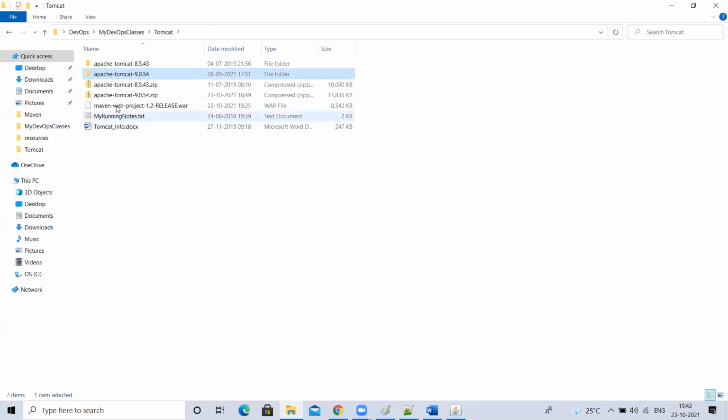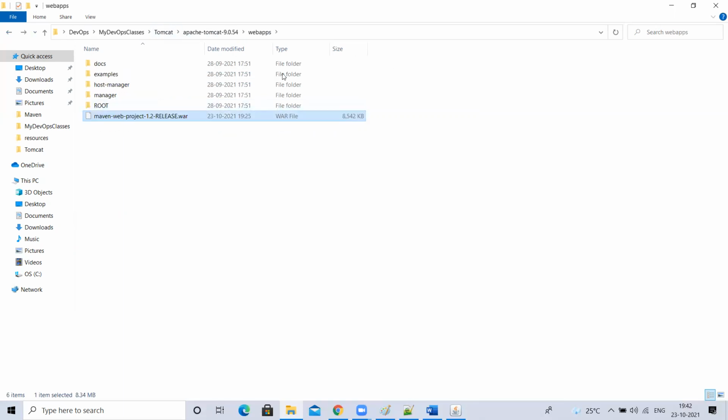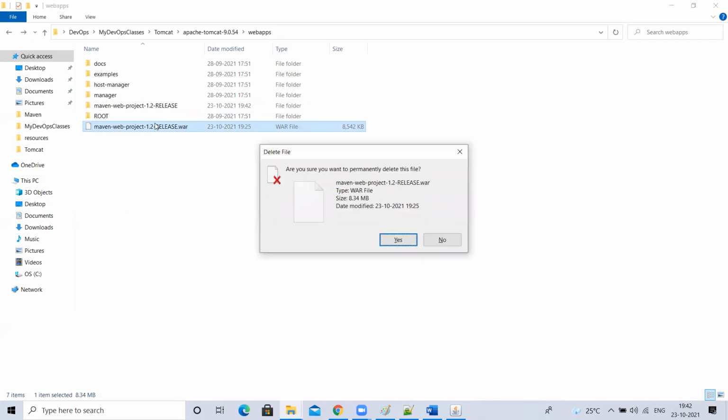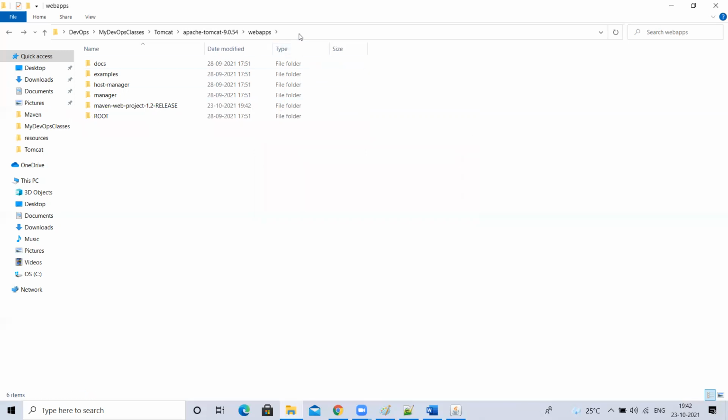Now I'll place the war file here. When I place it, it will automatically get extracted. When I remove it, removing means undeploy. Placing a war file or any other artifact here is nothing but a deployment. If I remove it, that is nothing but an undeployment. The extracted folder is also gone. Have you observed this, guys? Yes.